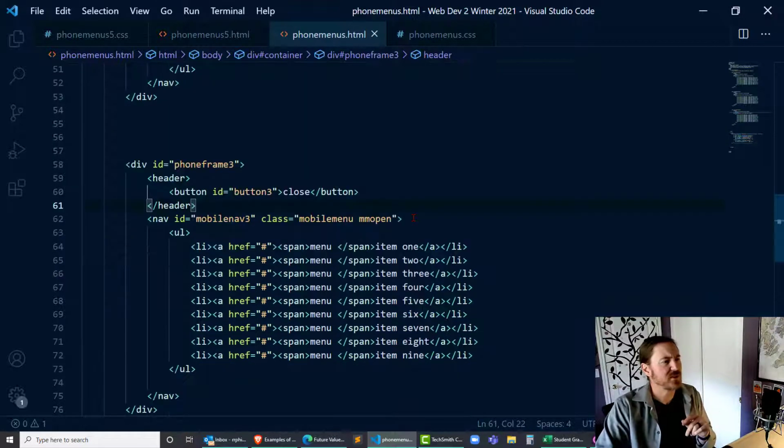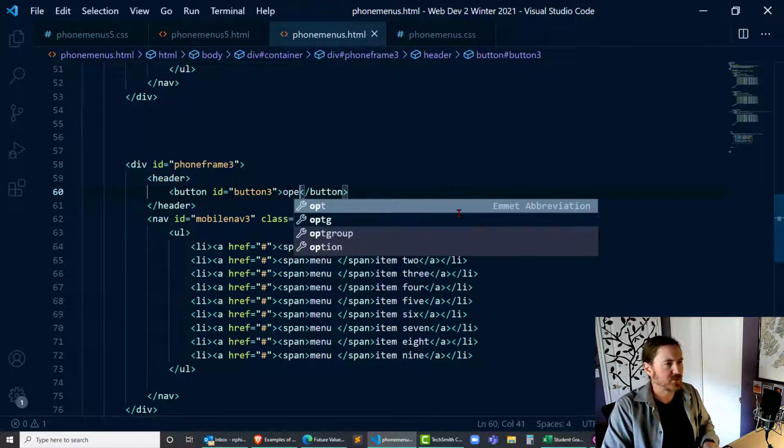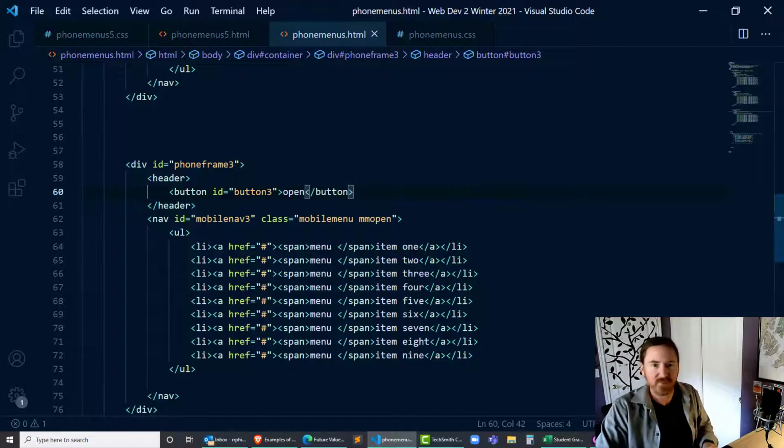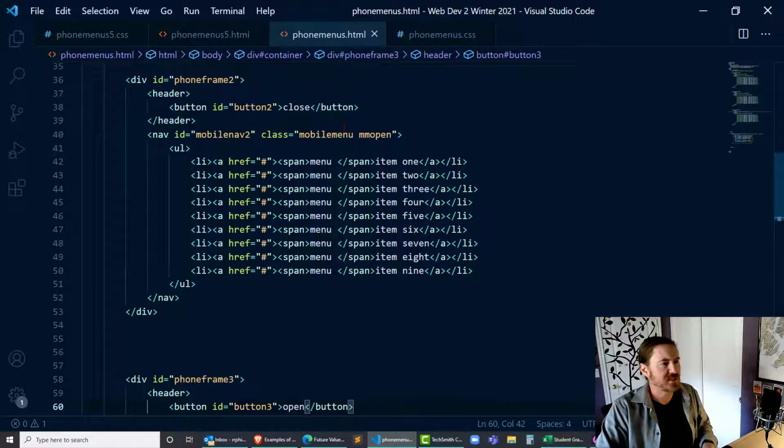Oh, that's true. Let's do this too. Since the phones are going to start with a menu in a closed state, the button text will read as open. I think we'll just leave button text on those others since the first one had an example of using a background image for the hamburger icon. Okay, I think that's pretty good. We'll find out soon enough, I guess.